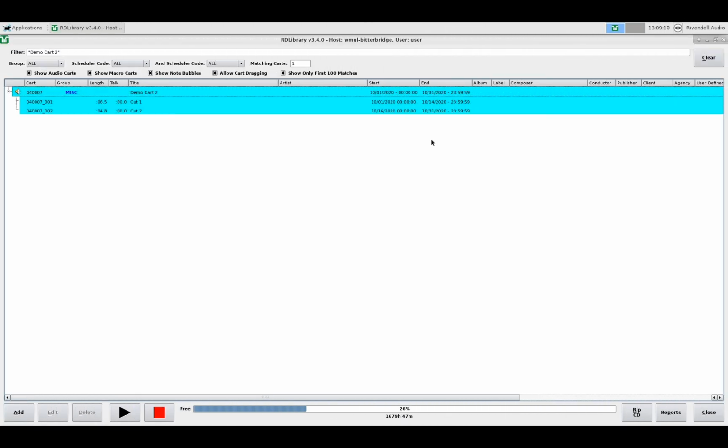If a cart has multiple cuts with different start and end dates, such as this one, then the start date of the cart will be the earliest date of any cut, and the end date will be the latest date of any cut. As you can see, cut 1 has a start date of October 1st, 2020, and so does the cart. Cut 2 has an end date of October 31st, 2020, and so does the cart. You will also notice that there is a gap in the middle. Cut 1 ends on October 14th, but cut 2 doesn't start until October 16th. That does not show up on the cart. It only appears when I click the plus to show the individual cuts.